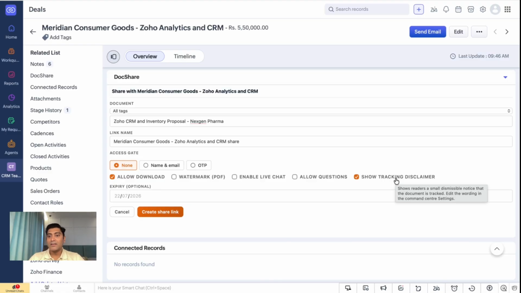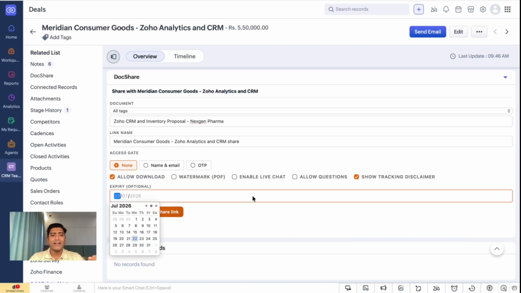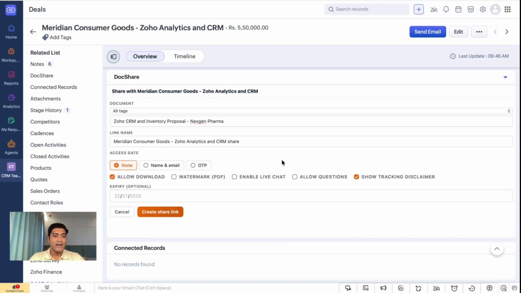They can enable or disable this. And then finally, we have the expiry option. So in case you want to expire the link, you can define an expiry date and the link gets expired. Let's say that right now I'm doing name and email for ease of use, and I'll say generate a link.